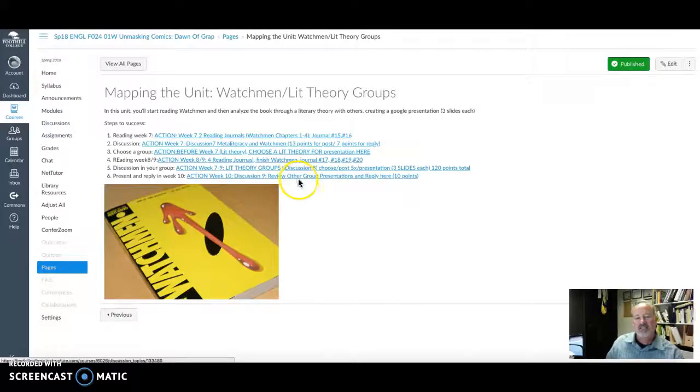Then in week 10, that presentation will go live, and other people will look at your presentations. They'll click through them pretty quickly and take a look at what you have come up with in terms of the meaning of Watchmen through that lens, and then they'll respond to a couple of the other group presentations.